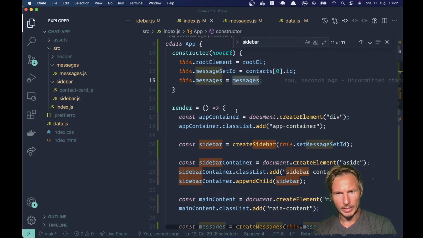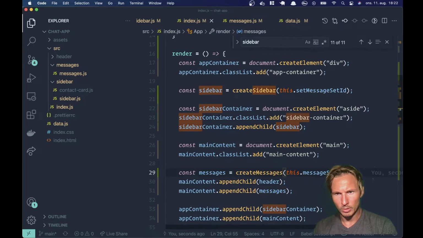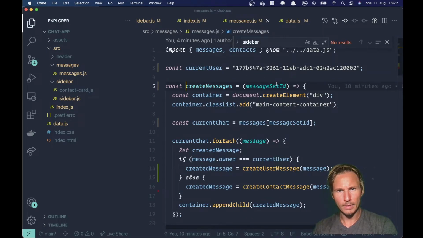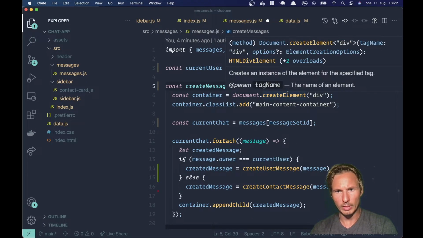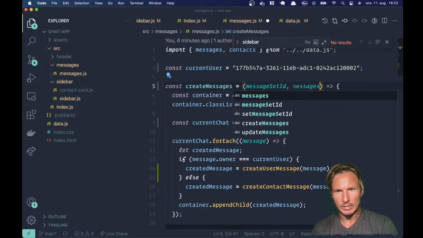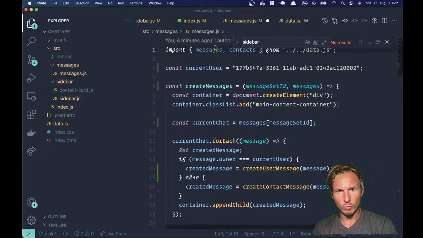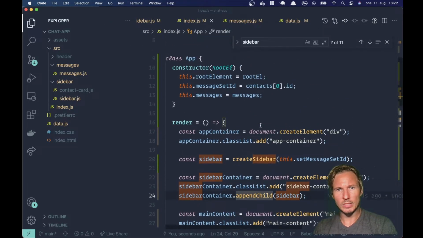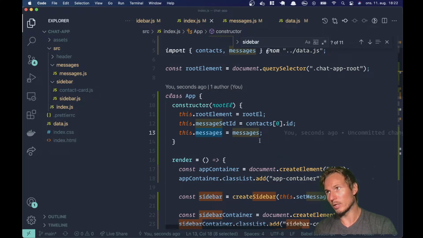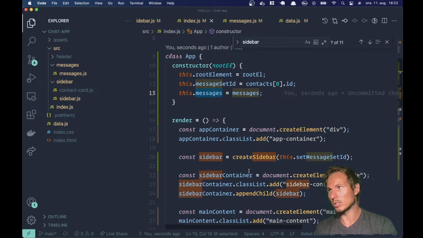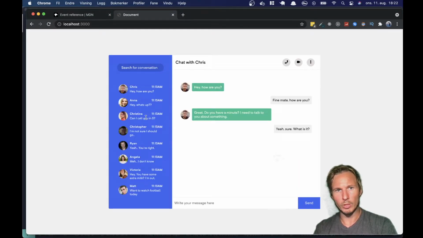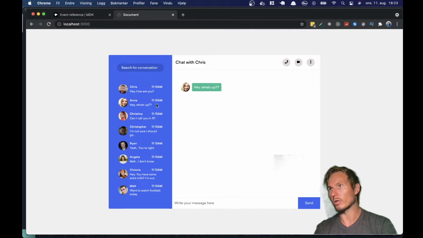We're going to pass the messages to this create messages function, and we'll go ahead and accept them as parameters here, and then we'll remove this. So now we're no longer importing them, but we're getting them directly from our app class. And that means that when we manipulate this property, we should be able to see the results being updated on our screen. So let's just refresh, make sure we haven't broken anything. Everything's still working as expected.